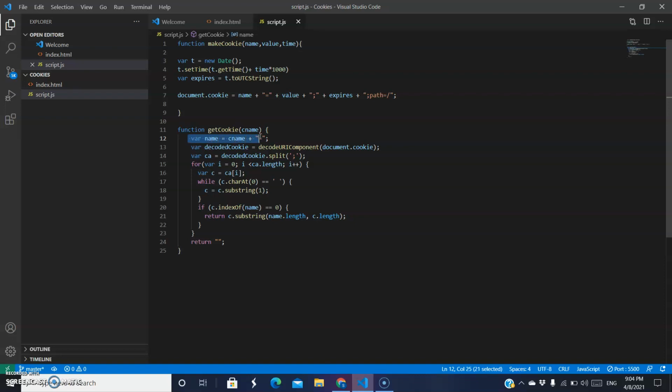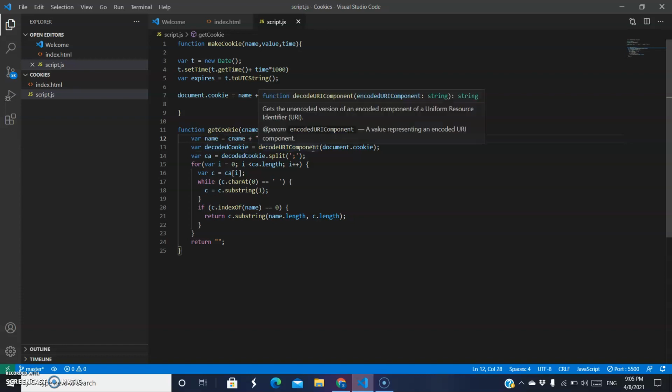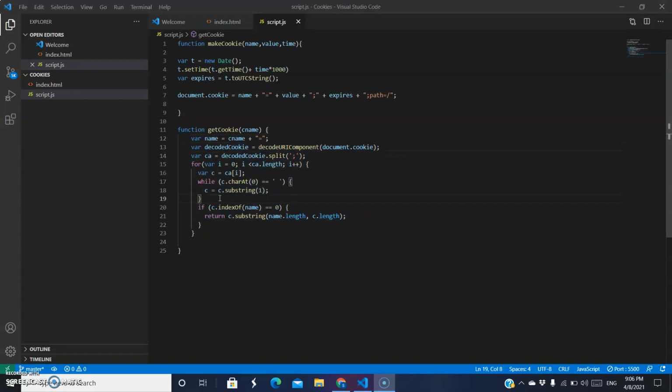Name is equals to cname plus equal to. See, here is the cname plus equal to. Just like here, we are decoding: decodedCookie equals decodeURIComponent(document.cookie), meaning the whole cookie, every cookie it will decode. And this is the whole code about finding the particular cookie that you are looking for. So that was all about cookies, guys.